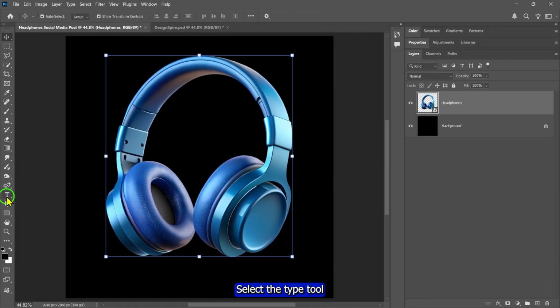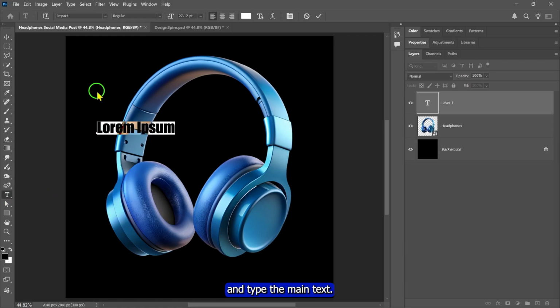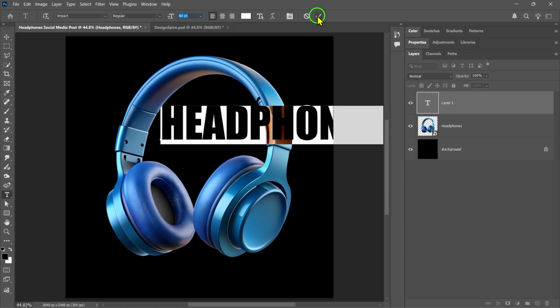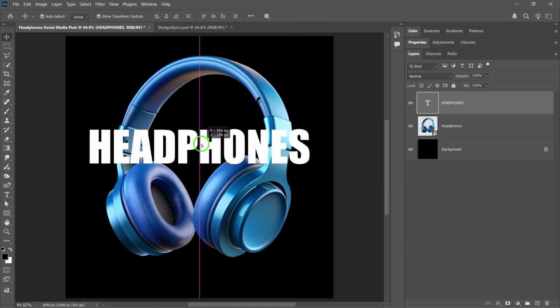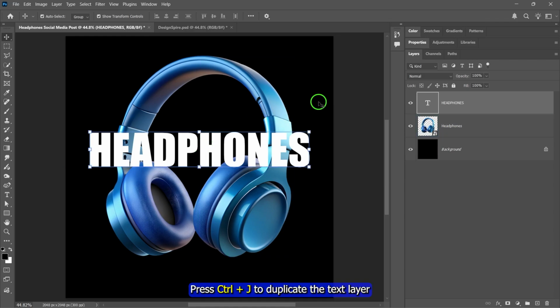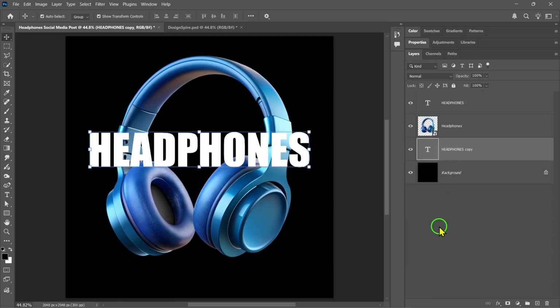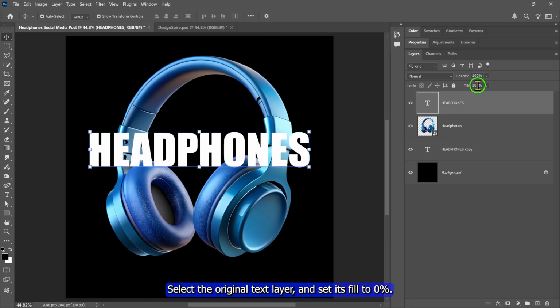Select the Type tool and type the main text. Resize and place it as shown. Press Ctrl and J to duplicate the text layer, and move the duplicate text layer below the headphones layer. Select the original text layer and set its fill to 0%.